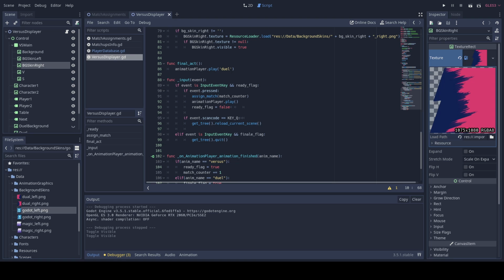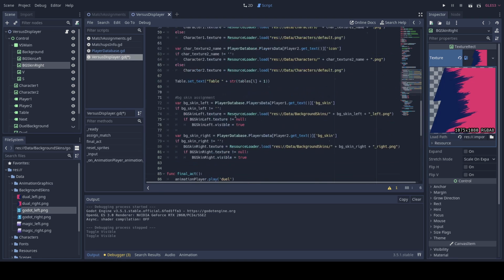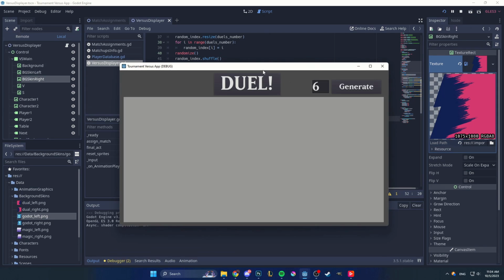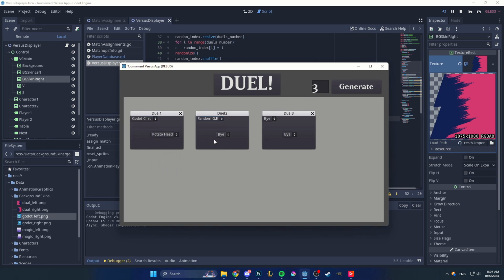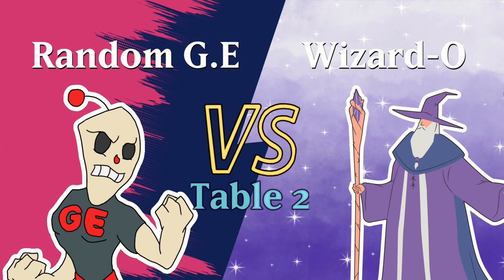Finally, I'll just create a reset sprites function so I can clear my images for the next iteration, and I will call it in the beginning of my assign match function. Let's run. You'll see that my players have their own backgrounds now, and the ones who don't just go with the default one.